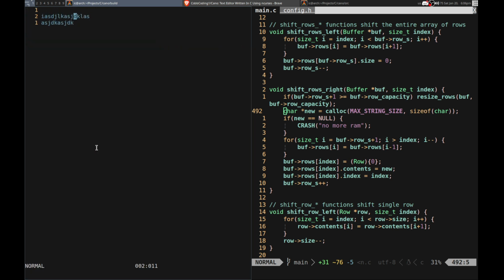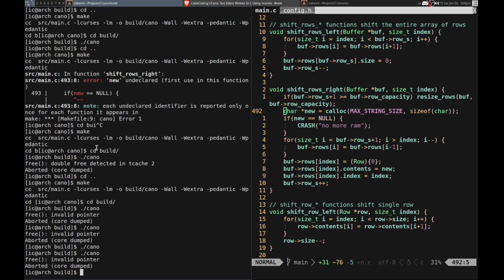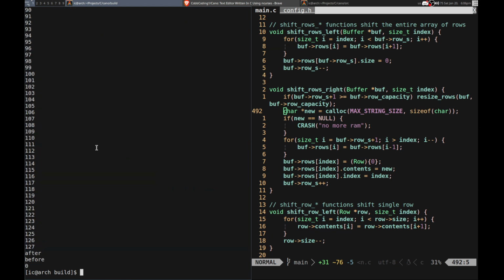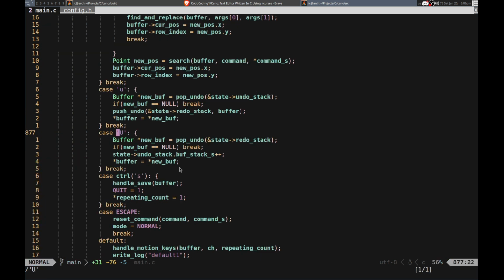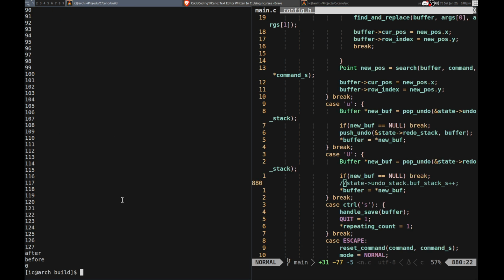Only on the redo. If I don't use the redo, it works fine. But as soon as I use redo, then it breaks. So on the redo one, why is that? Let's see. Here's redo. Why don't I do this? Why would I do that? What is that about? I don't know what I was thinking about that.